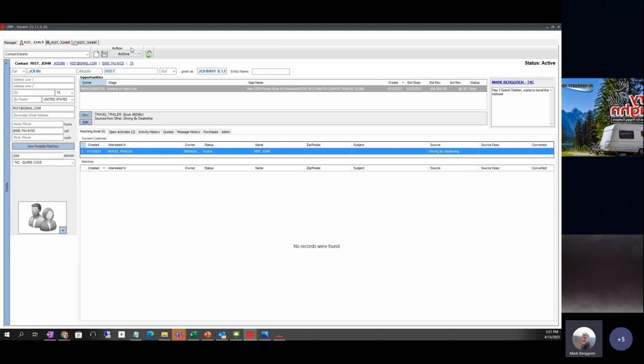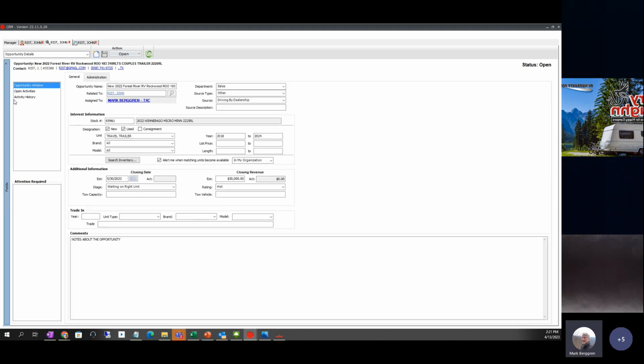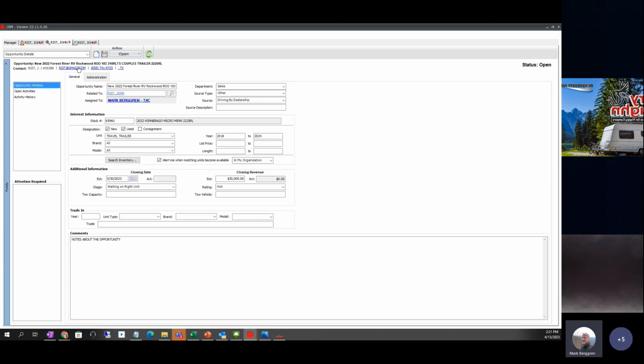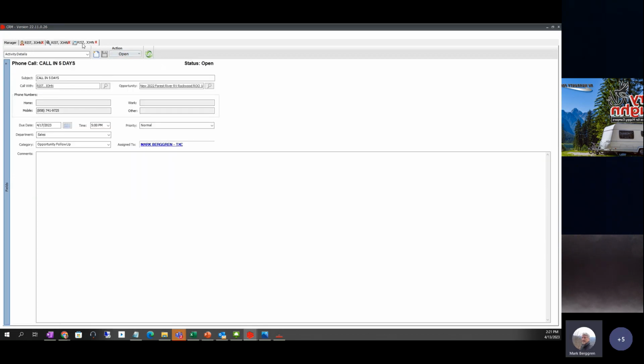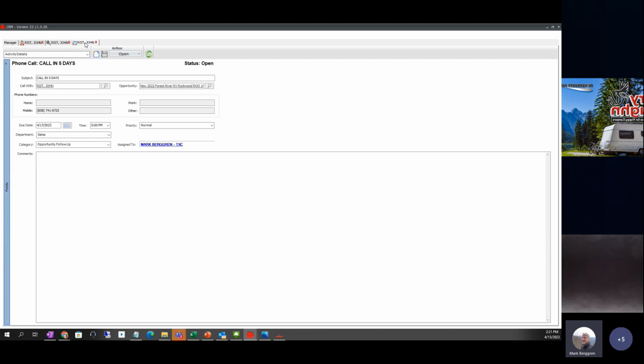Step 2, we went to action. We clicked on add opportunity, which opened up this screen. By the way, that tab right here does show you all your open activities. We got done talking. He said, let's make an appointment. And so we went to action, add activity. Click on appointment. Or take it back, we actually clicked on phone call here, and that opened up this screen to call him in 5 days.